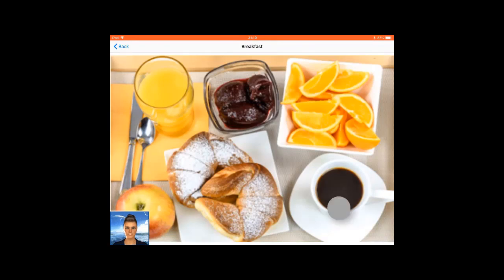Cup of coffee. Orange juice. When pressing on parts of the image reacts by playing a pre-recorded message. So we can say that a visual scene is an interactive image. Let's see how we create it.